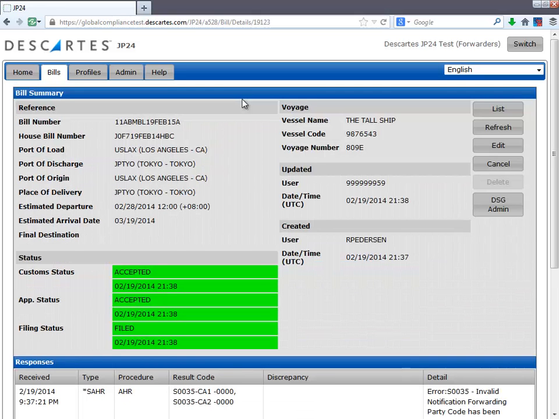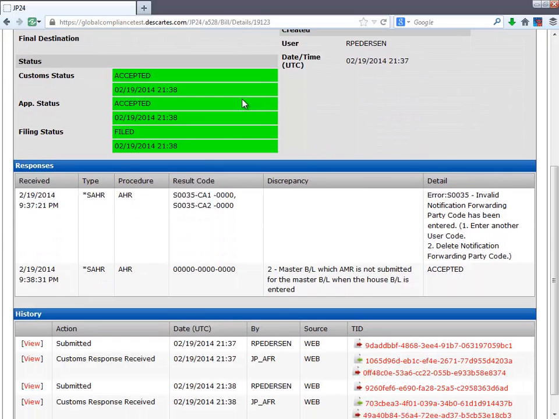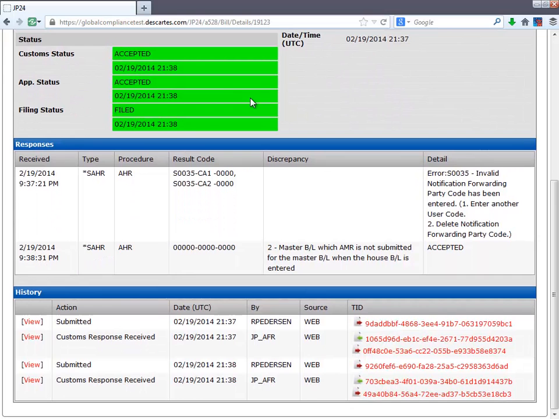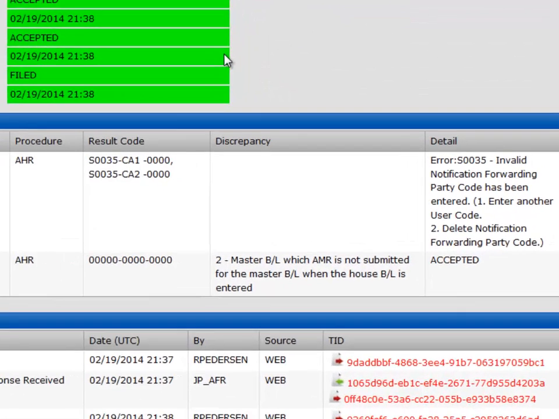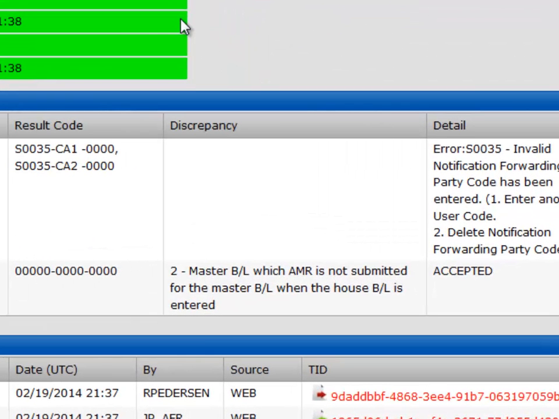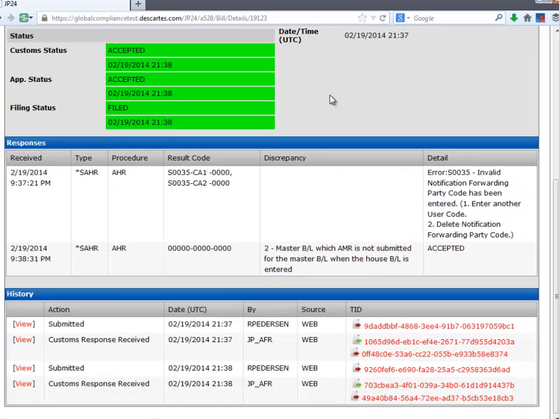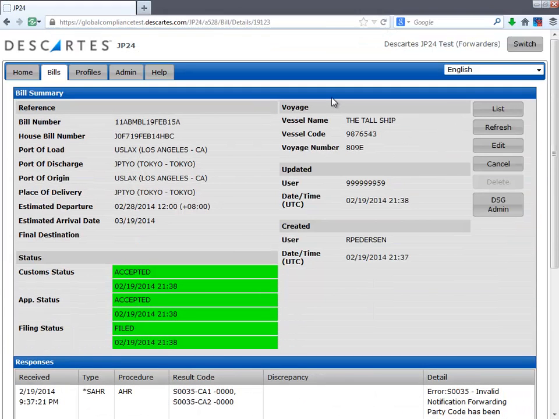The exact response message from Japan Customs is displayed under Responses. Each is date and time stamped and presents both the result code and any discrepancy. For example, a no match to the master bill. This information can help you determine errors and their potential resolution.